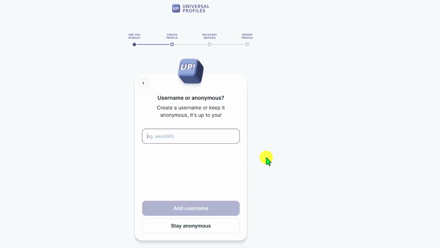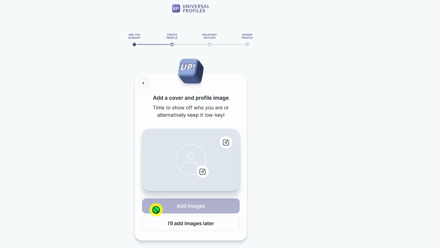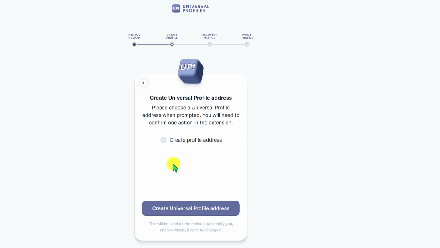Now, it's time to set a username. Choose one now. Remember, you can always change it later if needed. After setting your username, you'll have the option to add a profile picture immediately or at a later time. I'll opt to add it later. Next, click on Create Universal Profile.